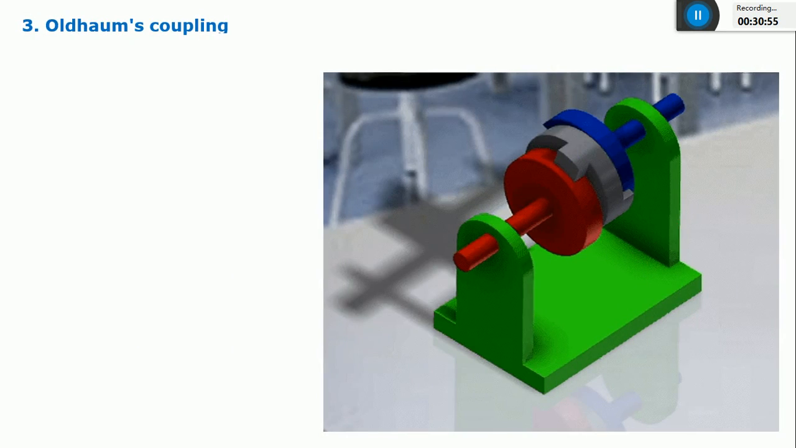You can see the animation here. The red color is nothing but the driving shaft, and the blue color is the driven shaft. At the end of this driving shaft, the circular disc that is fixed is flange 1, and this blue color disc, which is attached to the driven shaft, is known as flange 2. You're going to couple both the flanges with the help of one more gray color disc.